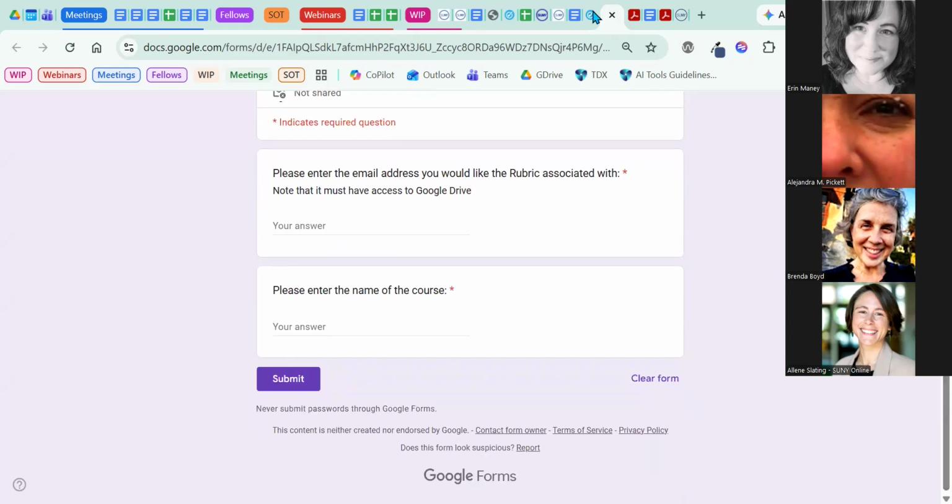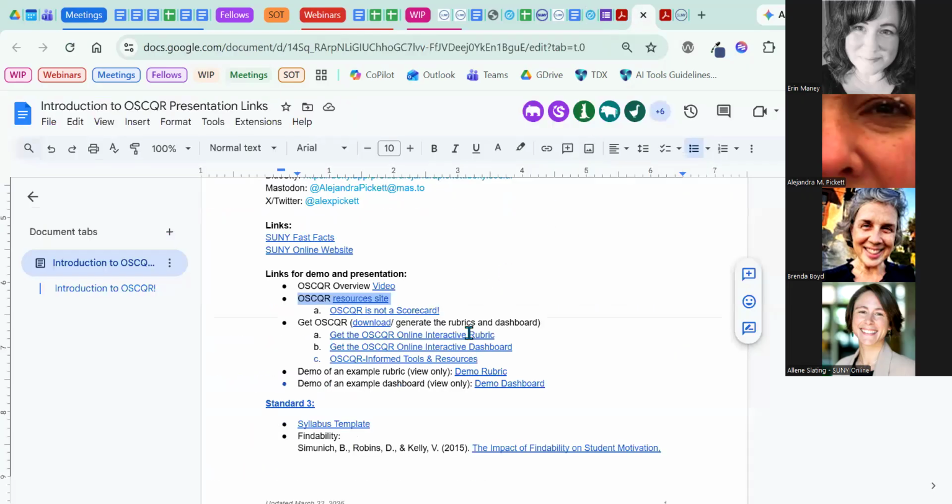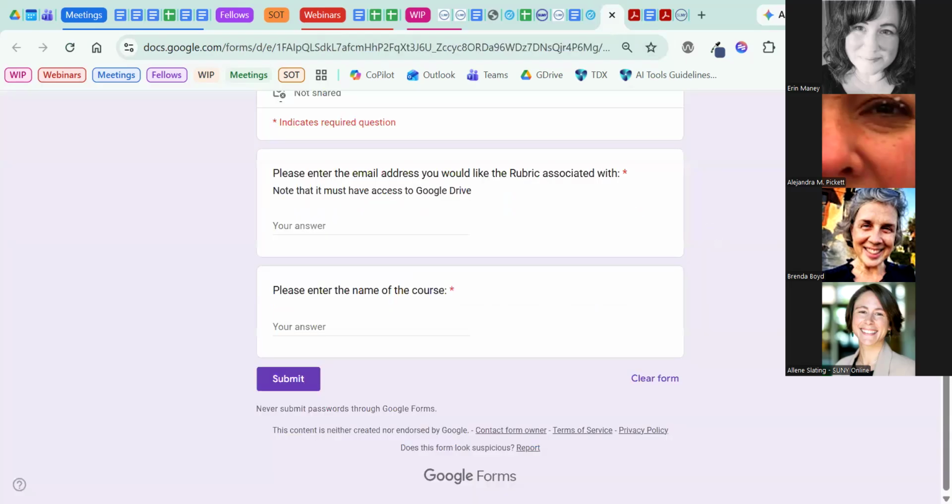And so Erin's showing you right now how to fill out that form and it'll send you an email for you to generate your own interactive version of the rubric. And the interactive version of the rubric is really a very fancy online Google spreadsheet. And we've incorporated a bunch of additional interactive components to the interactive version of the rubric.